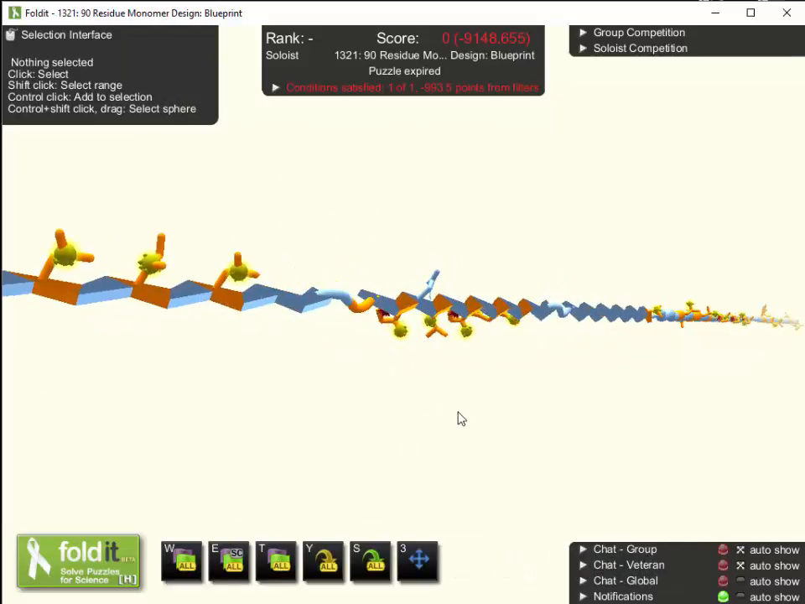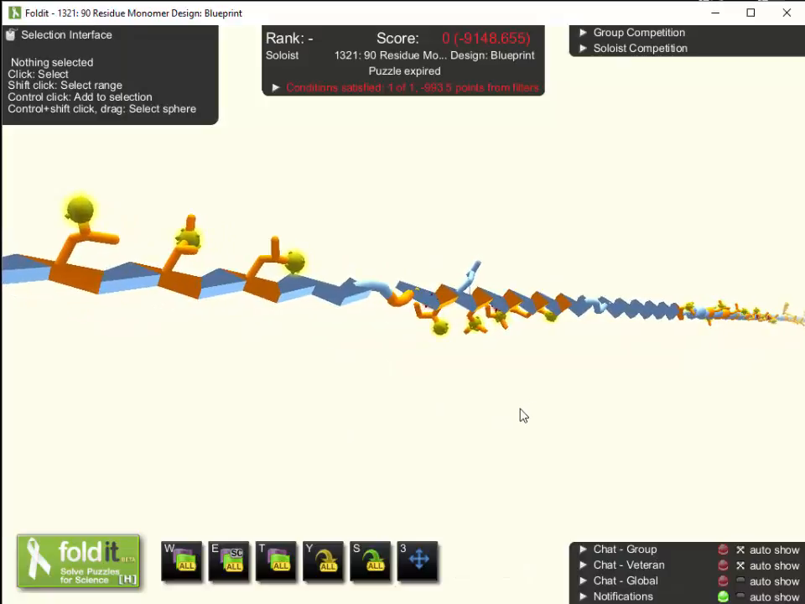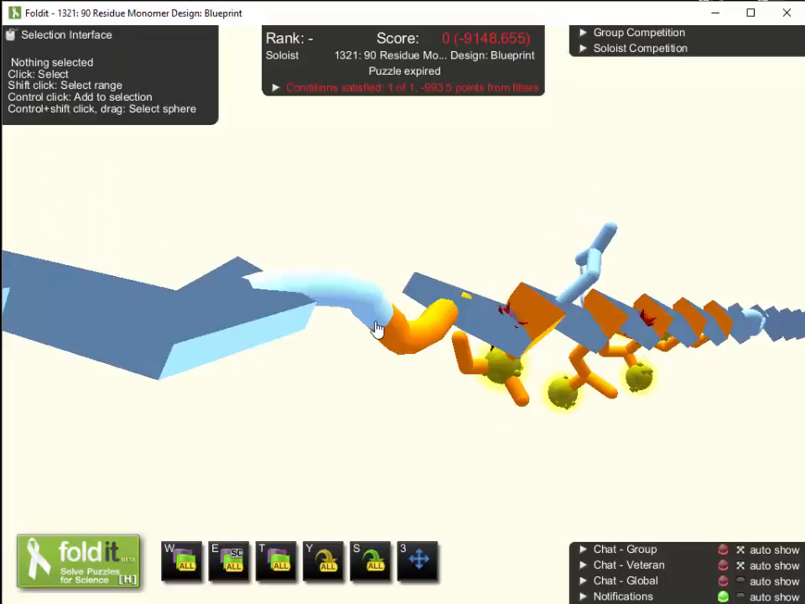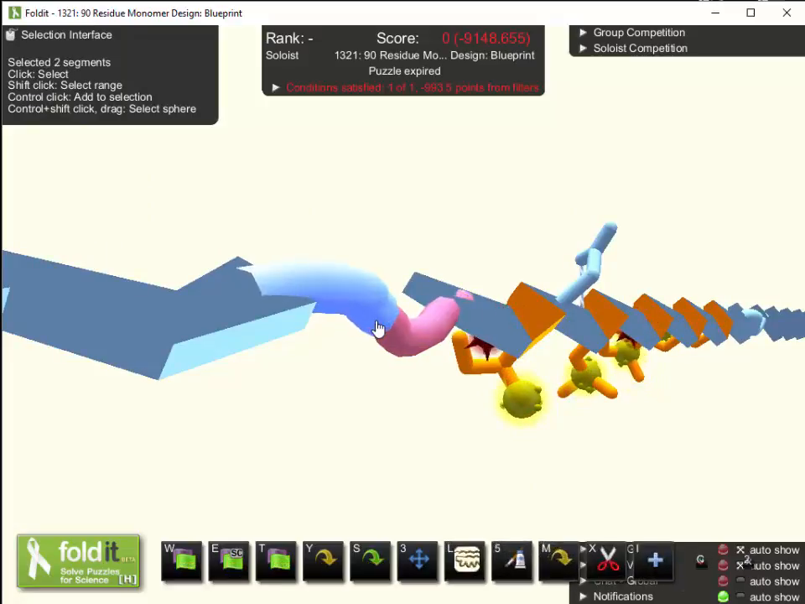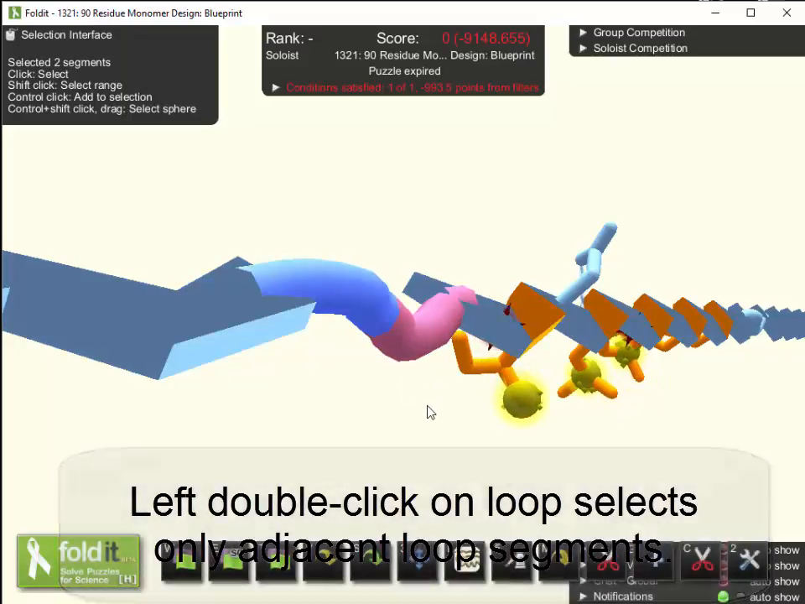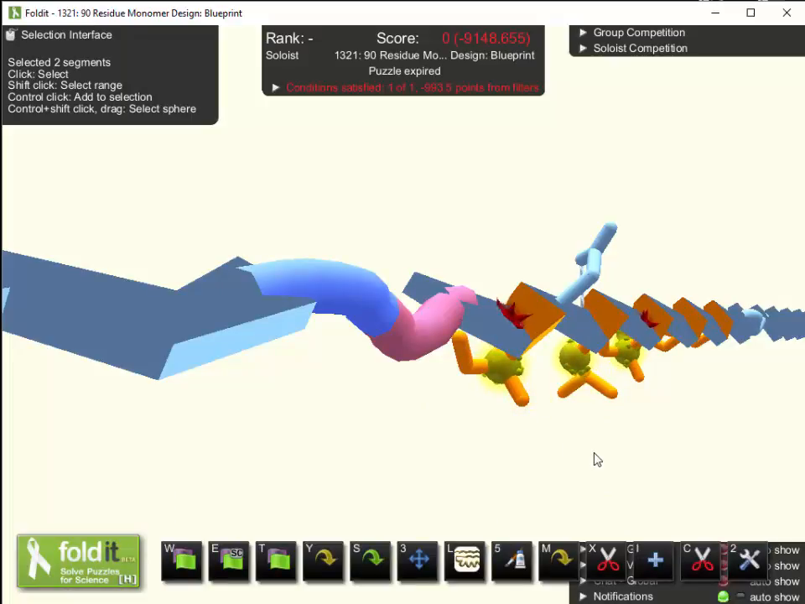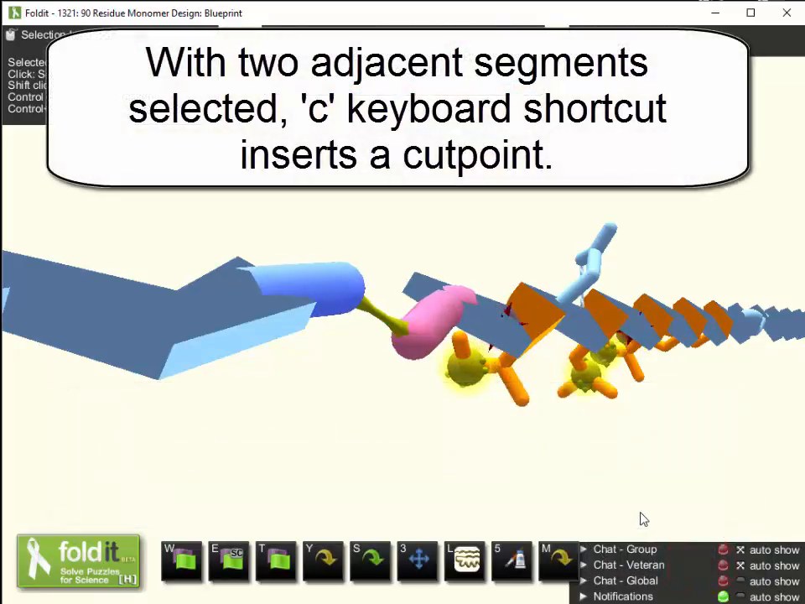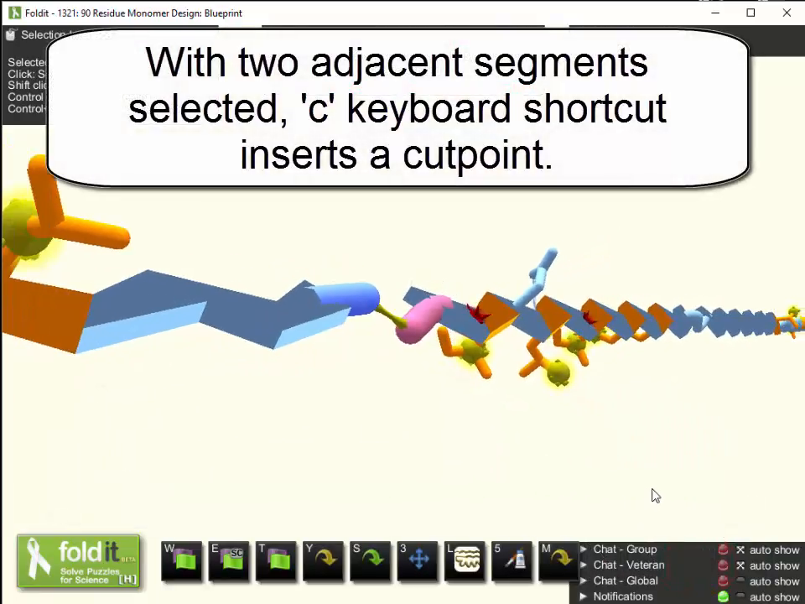Now it works a little bit differently when I select loop segments, so let's zoom in here. If I double-click on the loop segments between two sheets, for example, only those loop segments are selected, and the secondary structures on either side are not selected. But that brings us to another tool. With just two segments selected, two adjacent segments I should say, we can use the Cut tool, or the C keyboard shortcut, to insert a cut point. And that puts a cut between these two sheets.